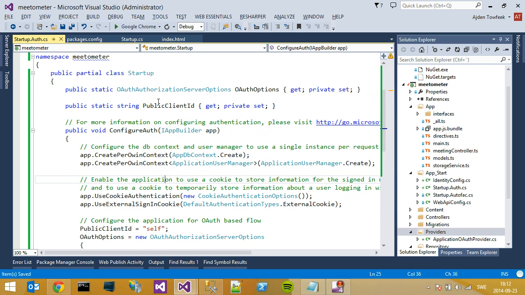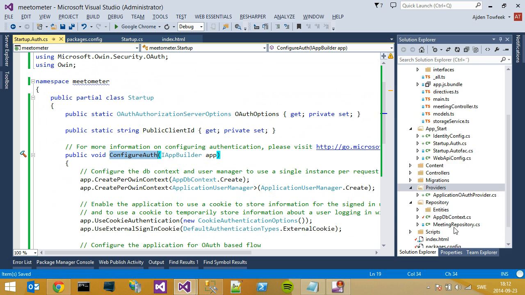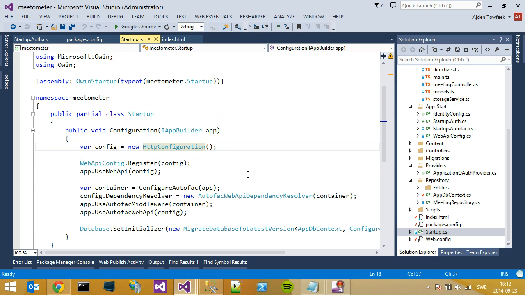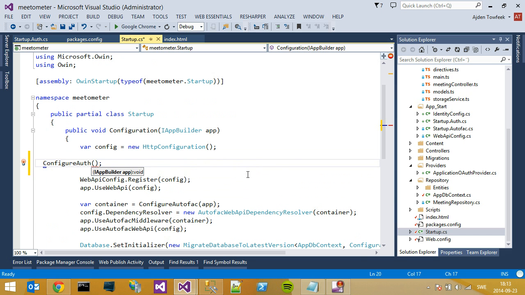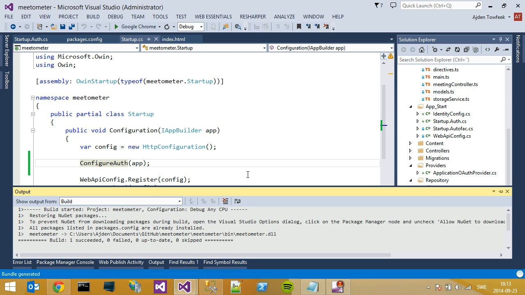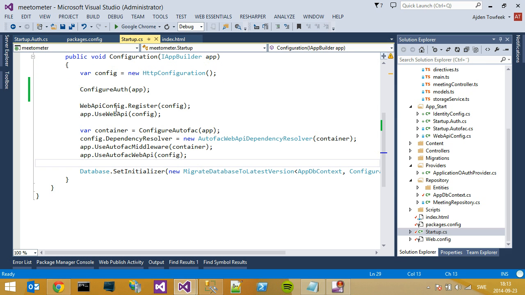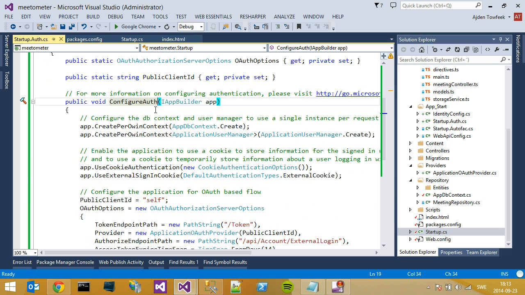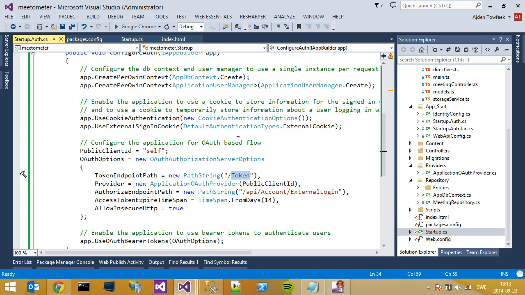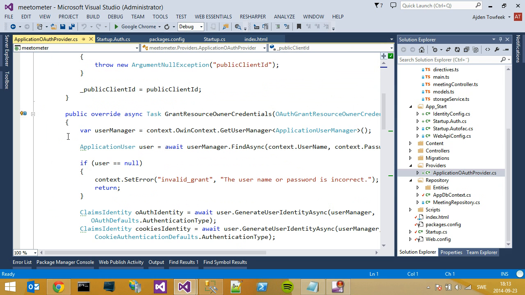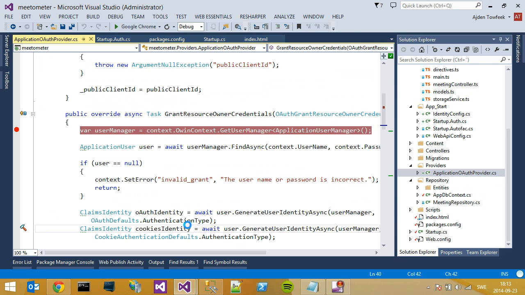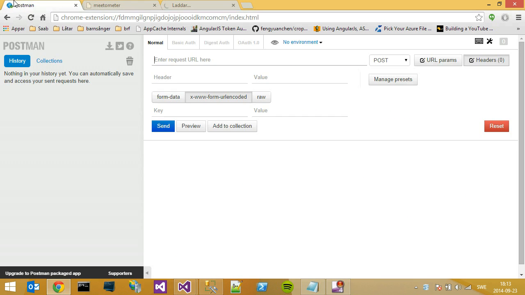So all we need to do now is actually call the ConfigureAuth method. We should be good to go. ConfigureAuth on our app. Let's build this. Right, so if we try to issue a token, we should get into this method. So let's debug this. Token, just post, see what happens.